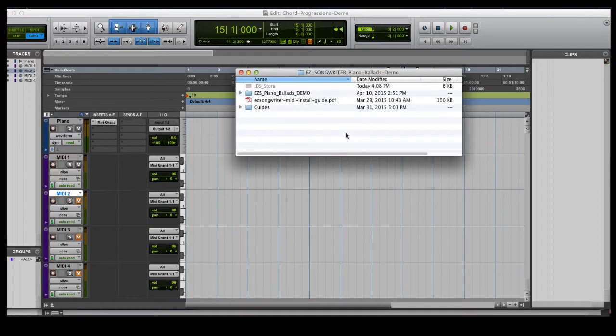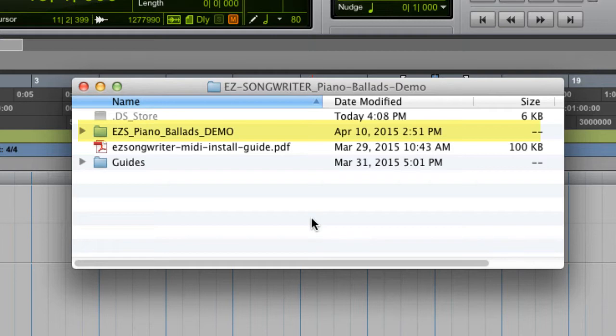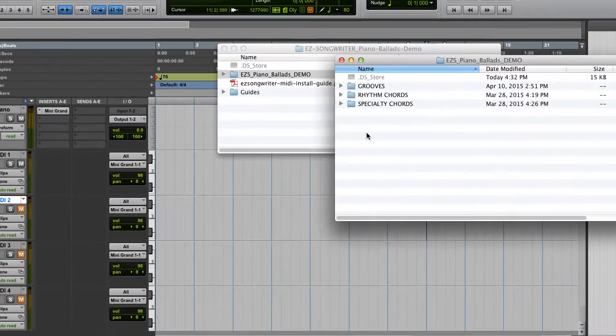Hi, in this tutorial, we're going to look at how you combine all of the different loop types that come with Easy Songwriter loop packs. We'll use grooves, rhythm chords, and specialty chord loops. I'll open the EZS Piano Ballads demo folder. This folder contains the 3 different loop types.